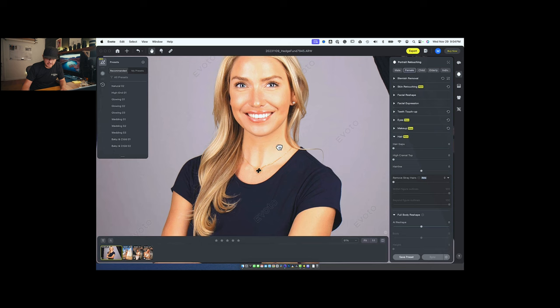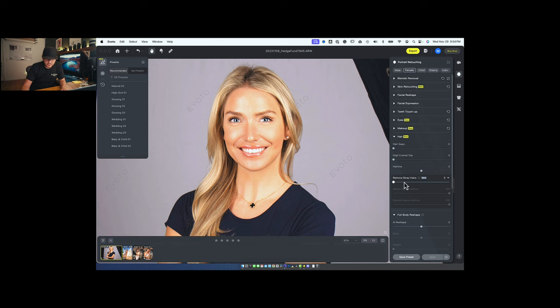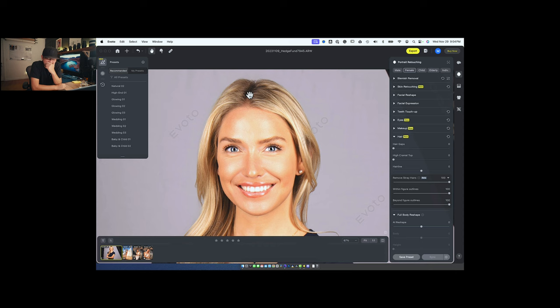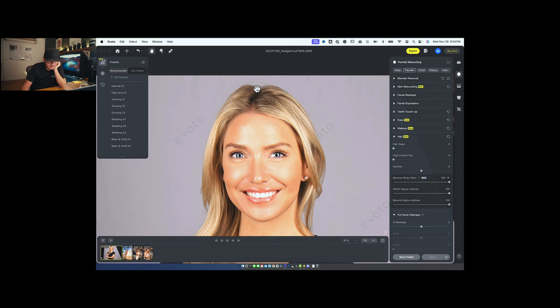Let's look at stray hairs. Let's go into remove stray hairs and we'll go 100% on this and see what it does. And boom, look. Oh my God. Wow. Look at this. Look right above her head.